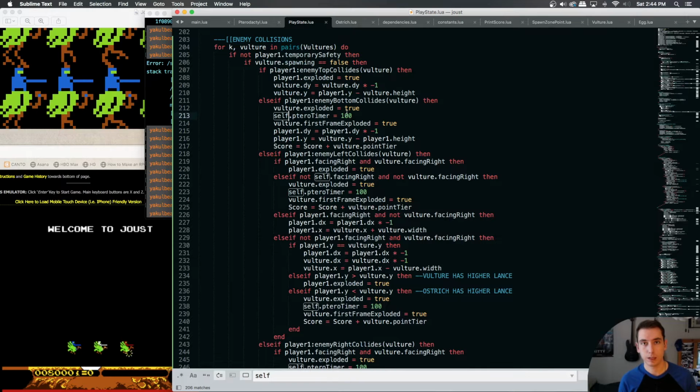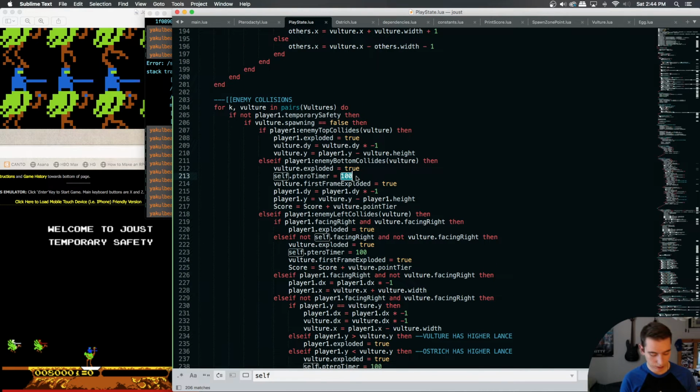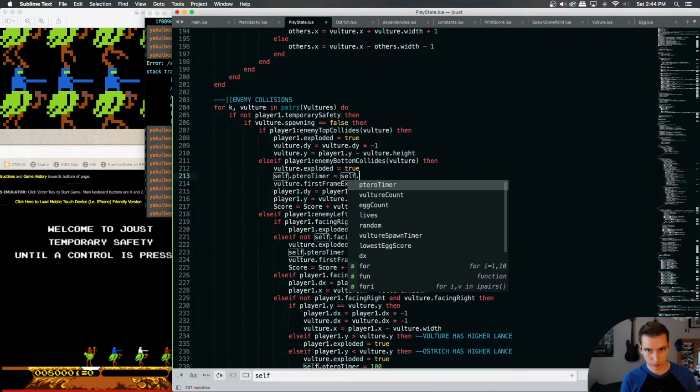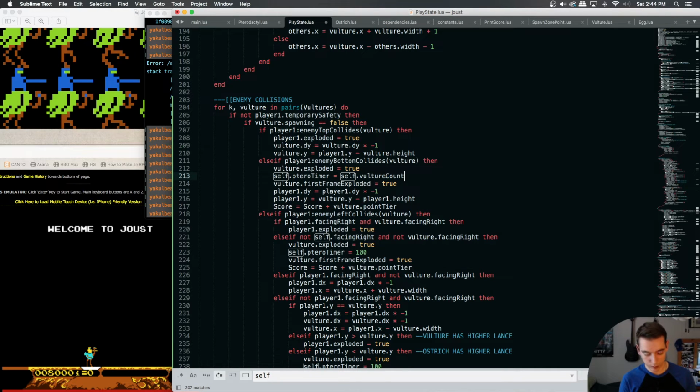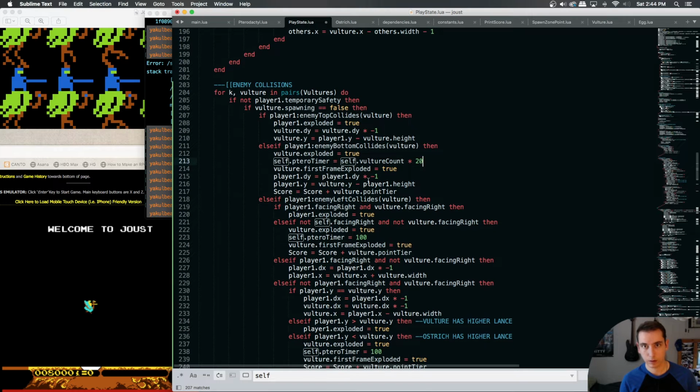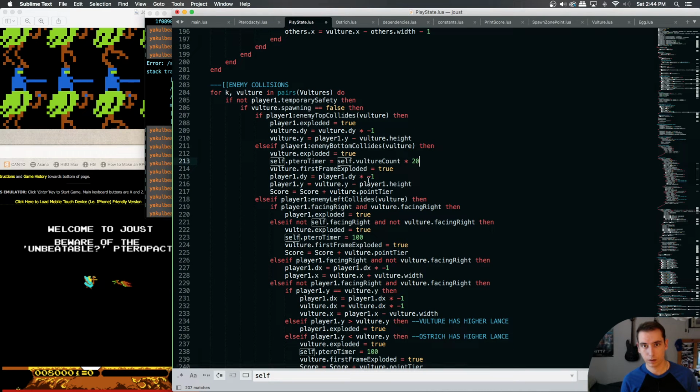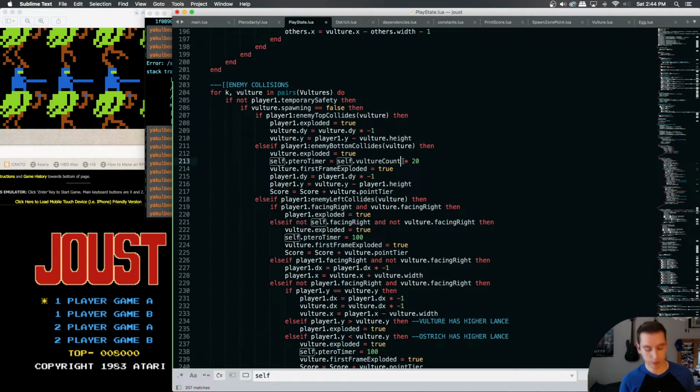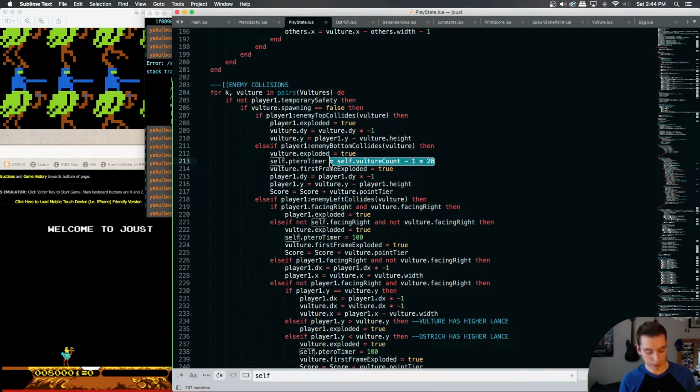So instead of it being 100, we need it to be self.vulture count times 20. So however many are... Ooh, I think vulture count minus 1 times 20, because even though our vultures exploded, our vulture count is still going to be the number before that's exploded. So I think that's right.